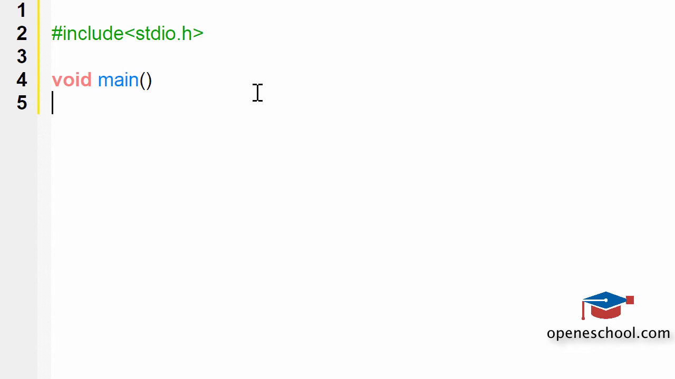In this short video tutorial, we will understand how to get an integer type input from the user, which the user will enter from the keyboard. Now let's start writing a program by first including the stdio.h header file, and we'll create the main function for a program.